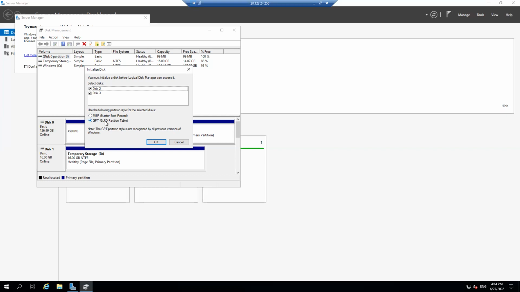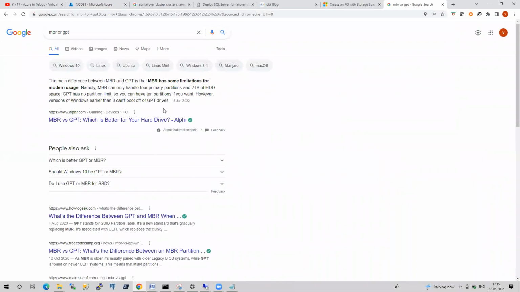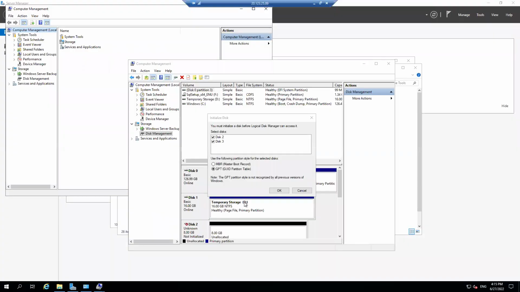Okay. So the only thing I can tell you for the moment is MBR doesn't support more than 2 terabytes of disk. That is what I know. I'm not very sure. Let me check. MBR versus GPT. Yeah. MBR can handle 4 primary partitions and 2 terabytes of HDD space. GPT has no partition limit and it can have many partitions if you want. So it is more advantageous to go with GPT instead of MBR. Okay, so those are the disk types. So you need not worry about those things. Okay, so any questions here up to this?